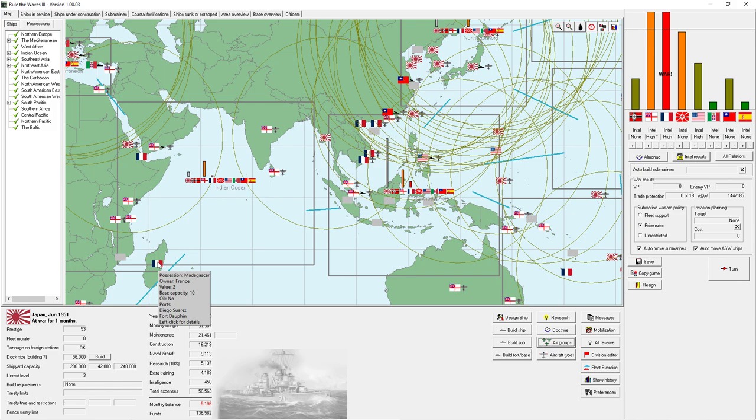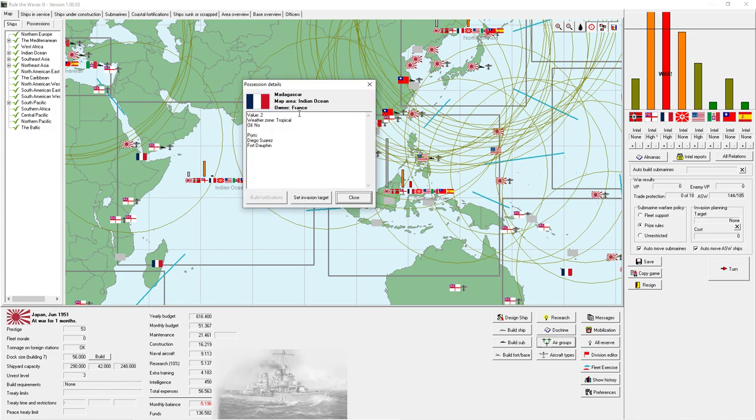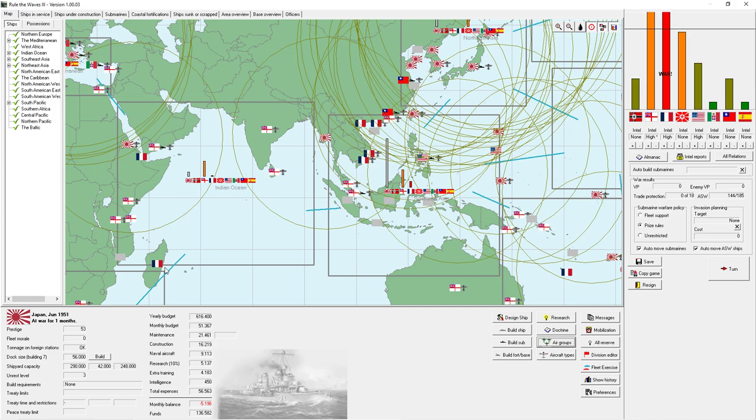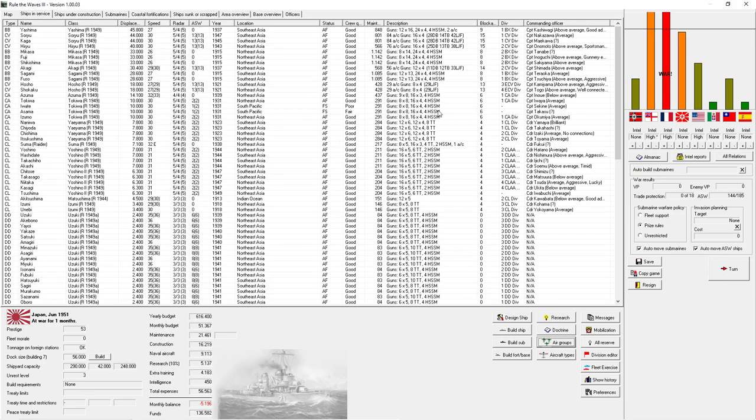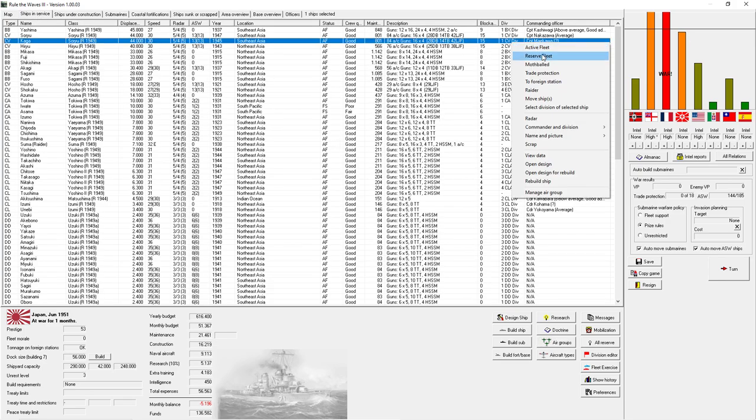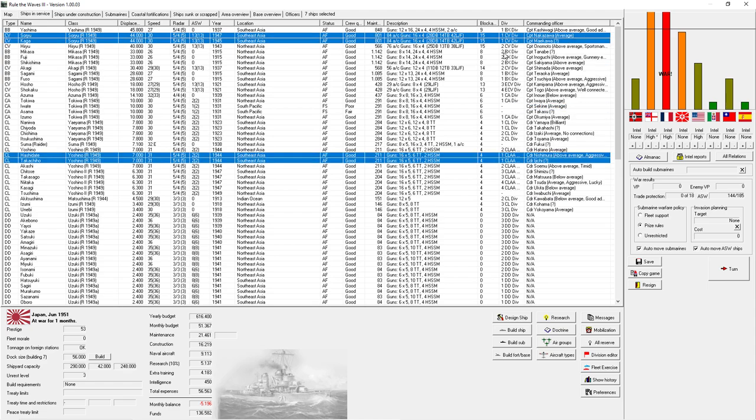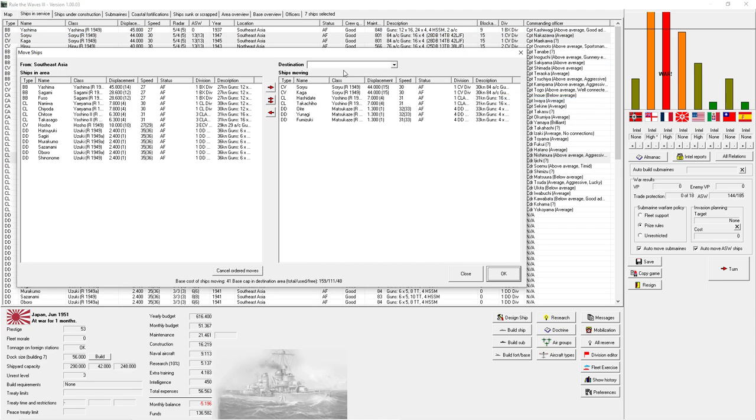And Madagascar is in what area are you actually in? Indian Ocean. Do you have base capacity? 10. Okay, I think Djibouti it is. And we're going to move the first carrier division there, and we're going to move the first battle squadron there. So, Indian Ocean, guys, go there.